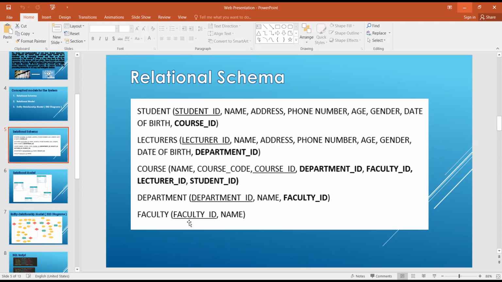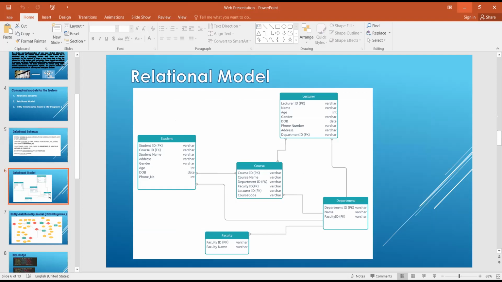The underlined IDs are the primary keys. Bold ones are foreign keys. For example, in the student table, student ID is the primary key and course ID is the foreign key. Likewise for the lecturer table, course table, department and faculty. I think the other person can explain the relational model.